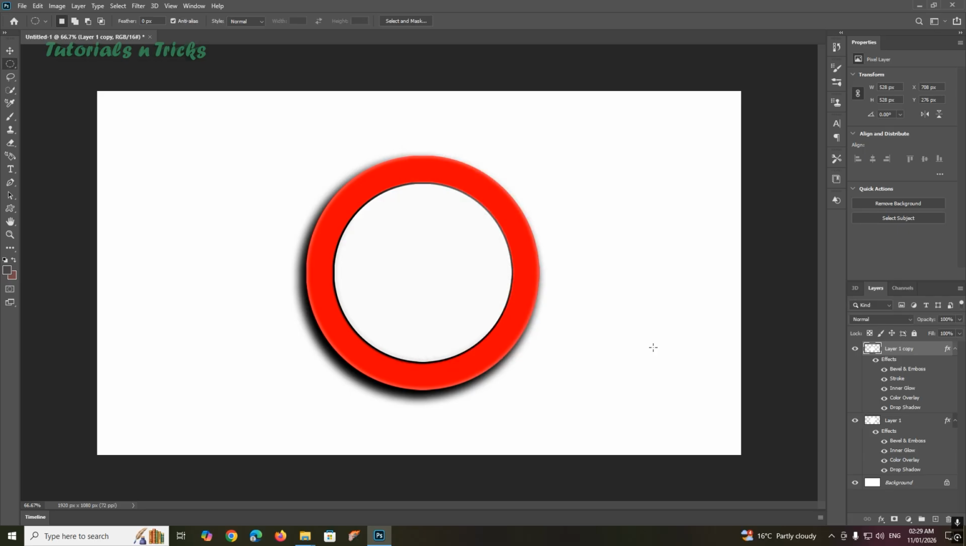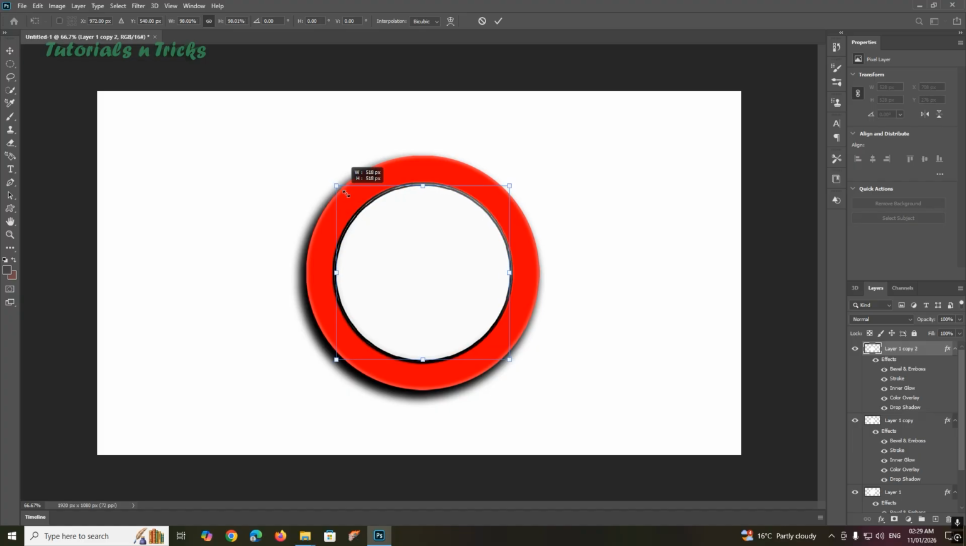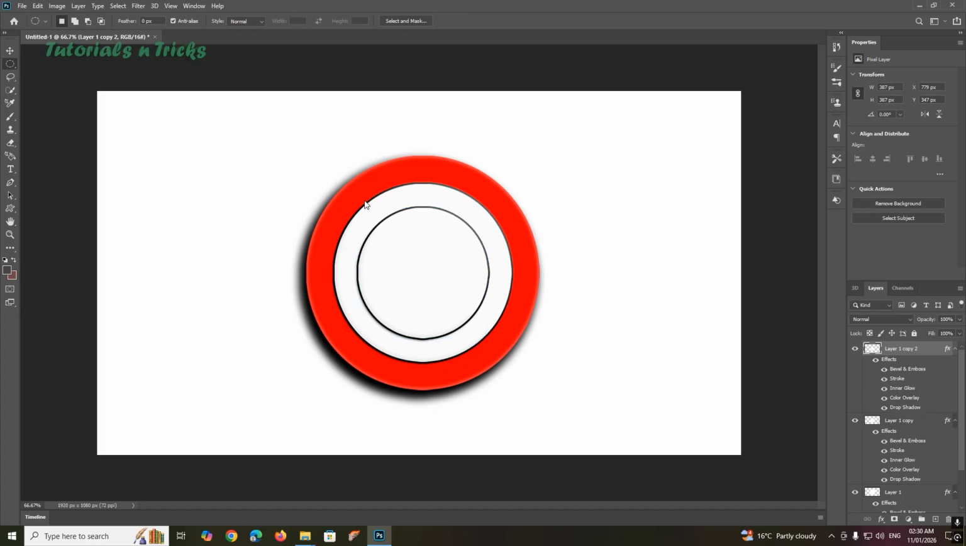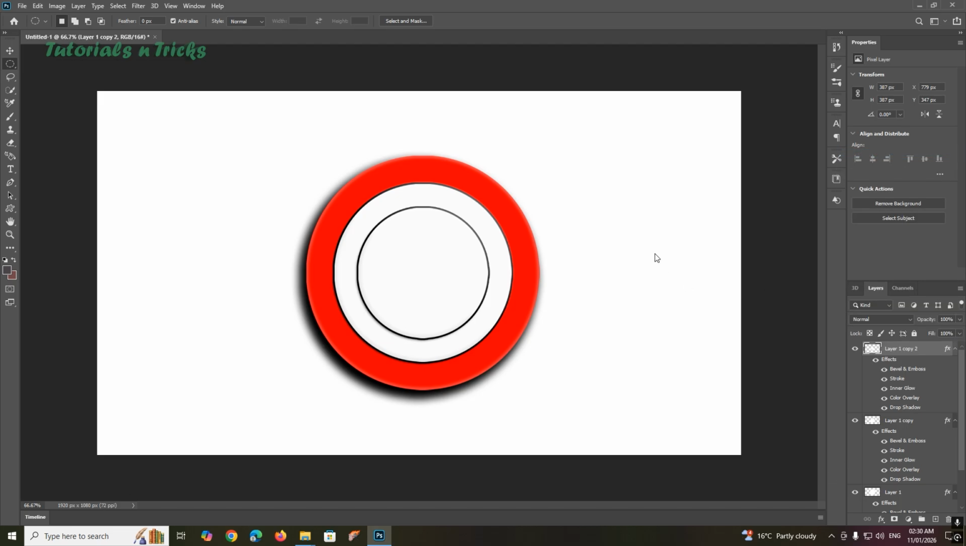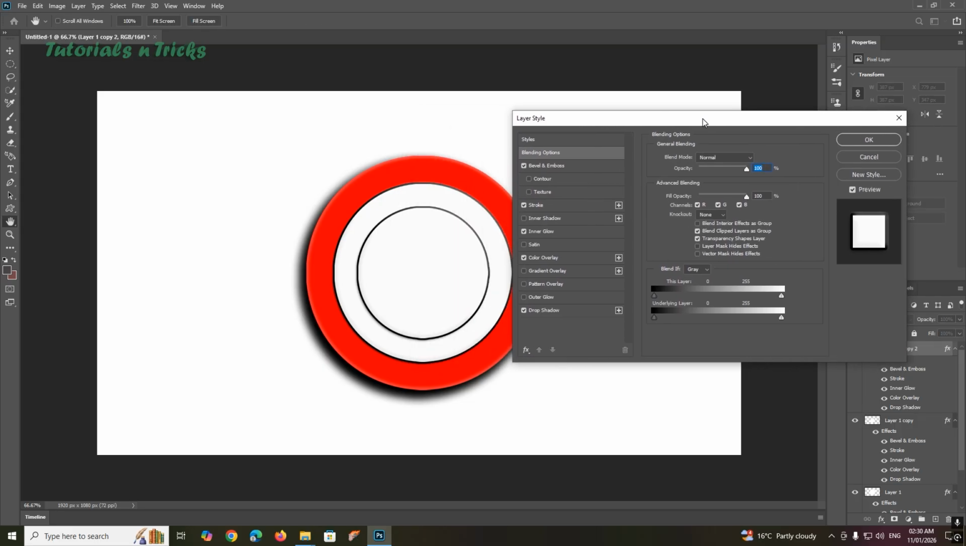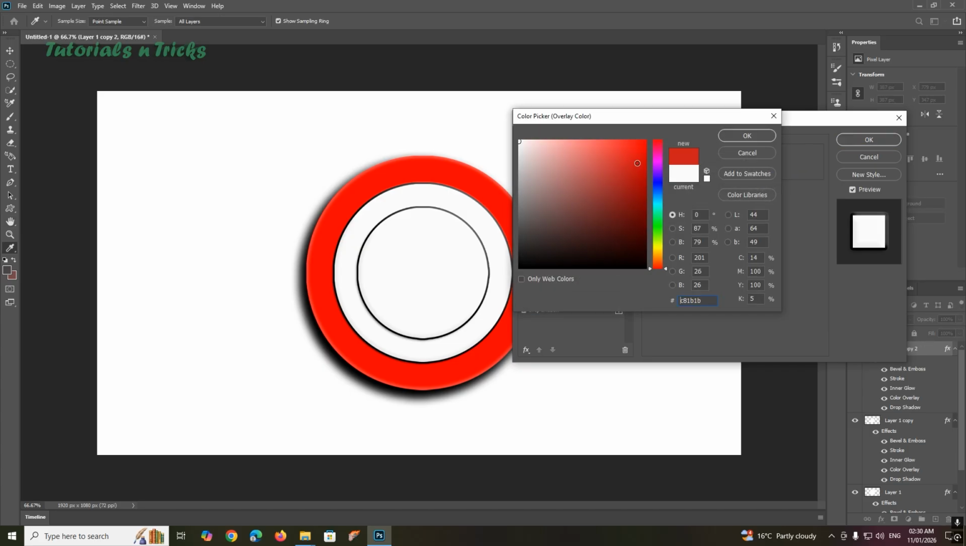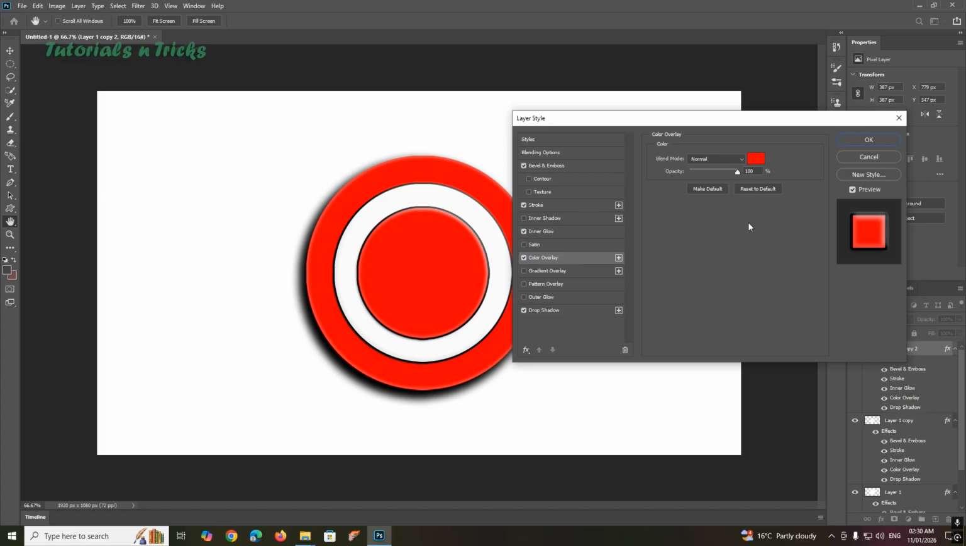Okay. Now I will press Ctrl J. I will make a copy of the previous layer and then press Ctrl T and, holding Alt without changing the center, I will make another circle within it. Let's say this much. Then press Enter. Now first of all, I'll right click on this layer and again select blending options. First I will target the color. I will change the color to red. This is the third inner circle.